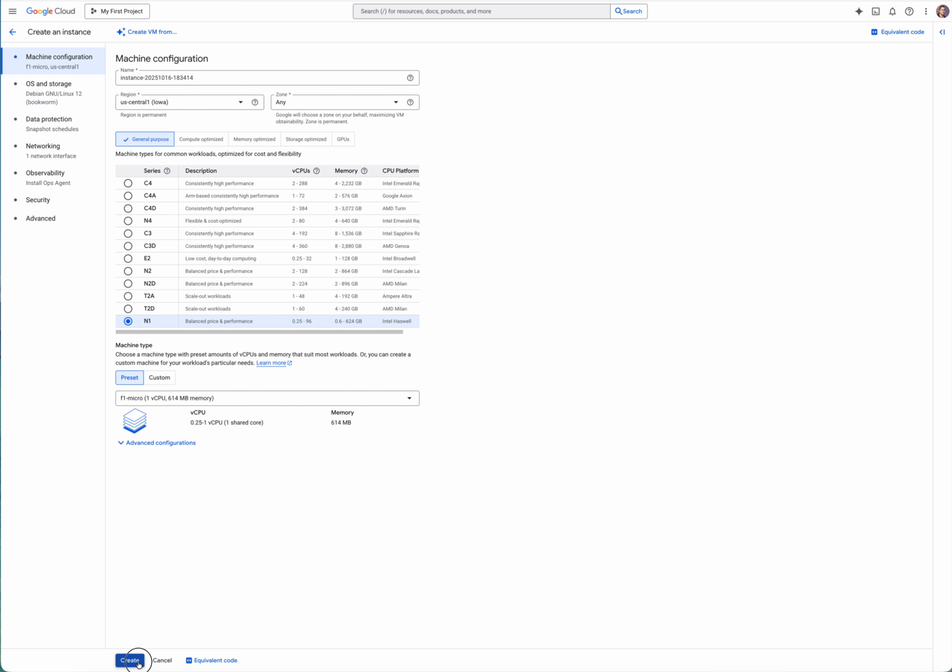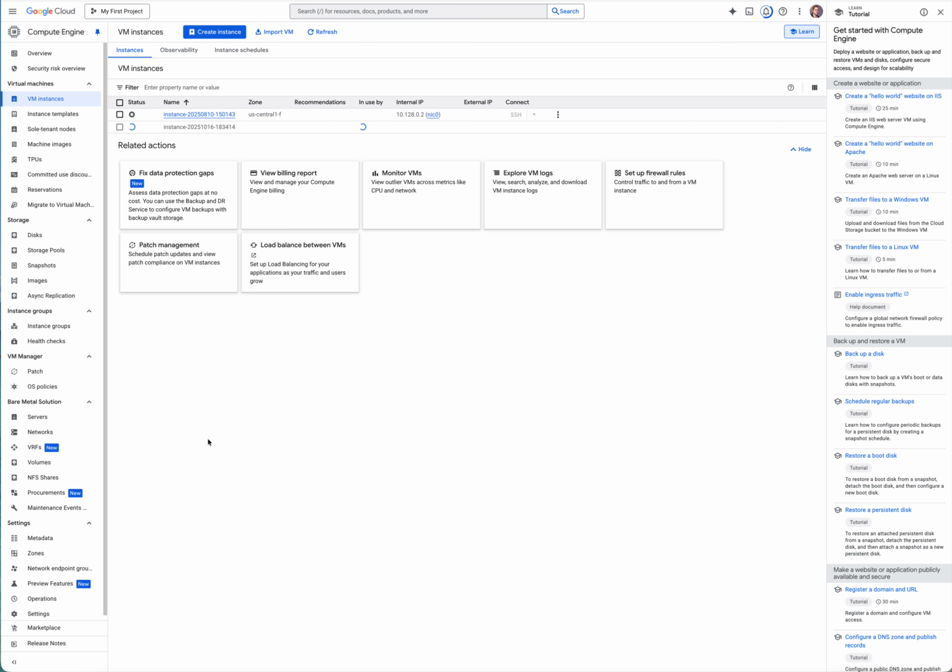Then all we're going to do is click down here and click Create. This will create our virtual machine, and you can see that right here. And that's all we have to do to set up a virtual instance.